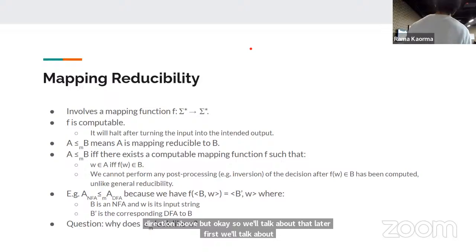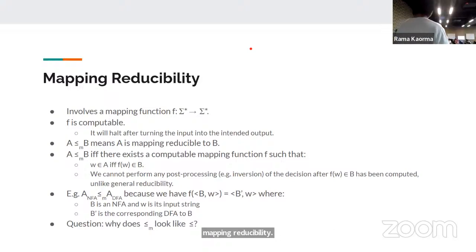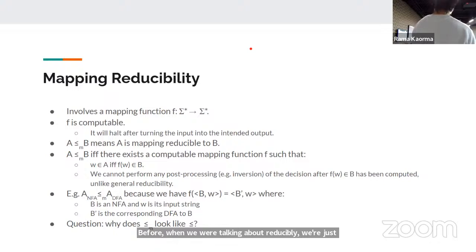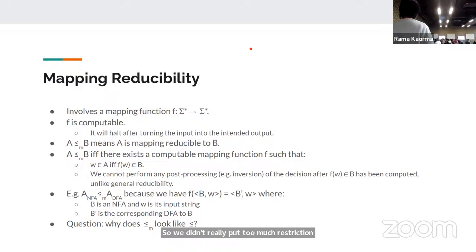So Harrison's question. Before, when we were talking about reducibility, we were just saying that if A is reducible to B, that means you can use a solution to B to solve A, right? So we didn't really put too much restriction on that. Now with mapping reducibility, we'll put a bit more restriction. But first, let me draw a bit.